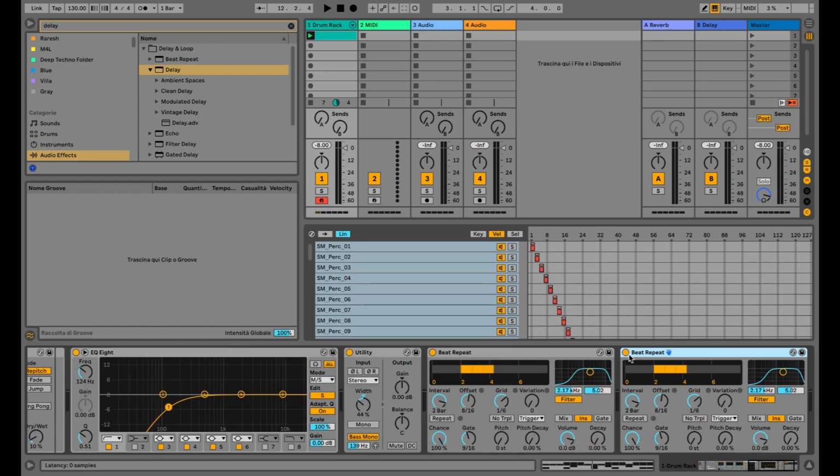I'm going to create different beat repeats with different rates. Then I'm going to group them, and I'm going to use the velocity, or the chain function, to jump from one beat repeat to the other. So I can have also variation with the repetitiveness of the beat repeat.